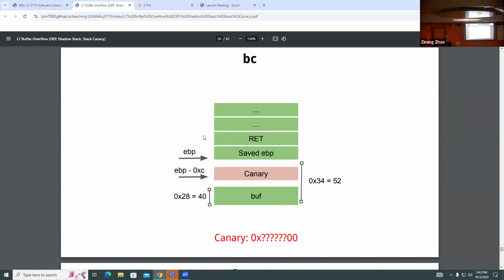Then we write a script to guess the canary value. We guess 1 byte each time. Eventually, we can guess all of them correctly, 4 bytes. After we guess it right, we override this part with its original value. Then we still override the saved EBP, then the return address. That's how we are going to get a plan.